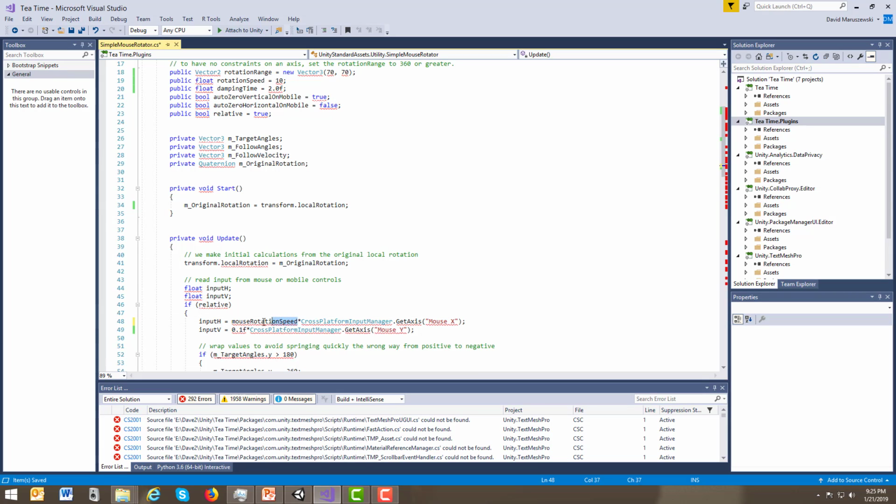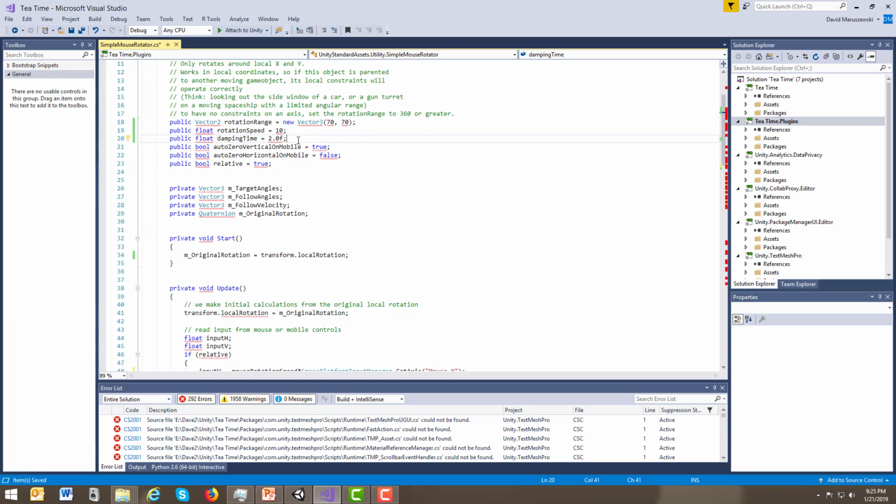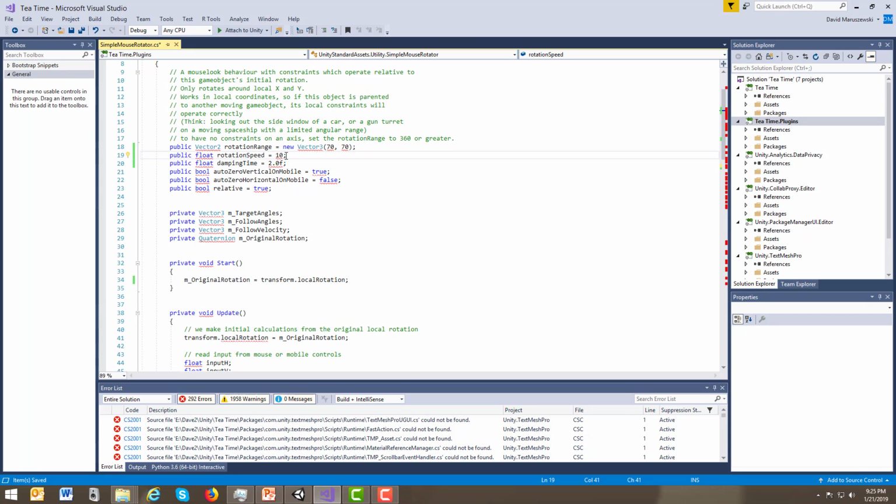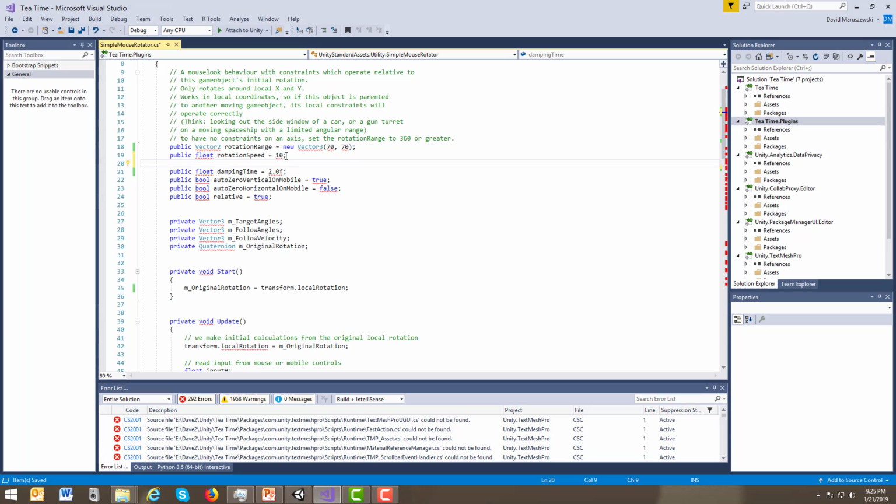And as you can see, there's a huge squiggly line underneath this. This is the one problem with Visual Studio versus MonoDevelop. MonoDevelop would not freak out about any of this stuff here. But Visual Studio, if you don't load it correctly, it has that problem. So what I'm going to do instead is I am going to go ahead and create this right underneath this. And I'm going to do mouse rotation speed.